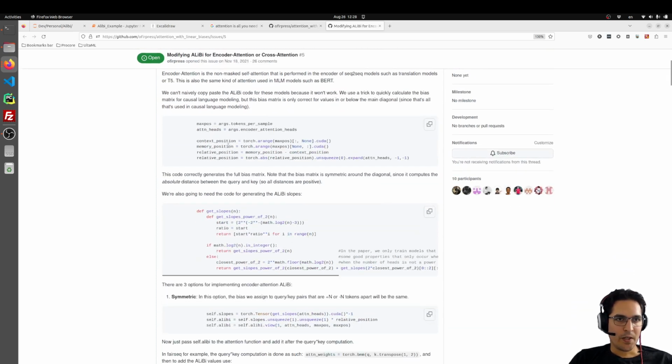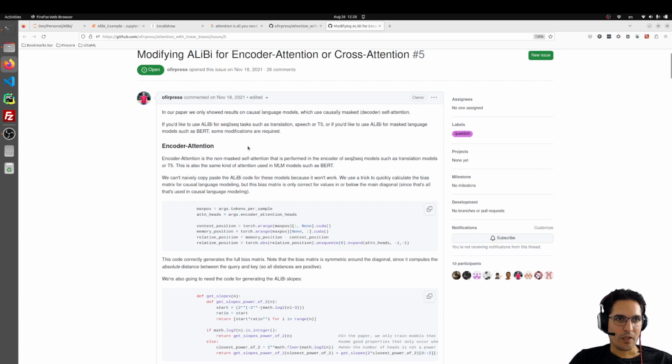I want to explain how this works. They're talking in the paper about, I think he is one of the writers of the paper, that in the paper we only showed the results on a causal language model. We use causally masked decoder self-attention. I forgot to mention this. When we use ALiBi, because we have masking, if you look at the matrix that I showed you, that matrix was diagonal because it was a causal model.